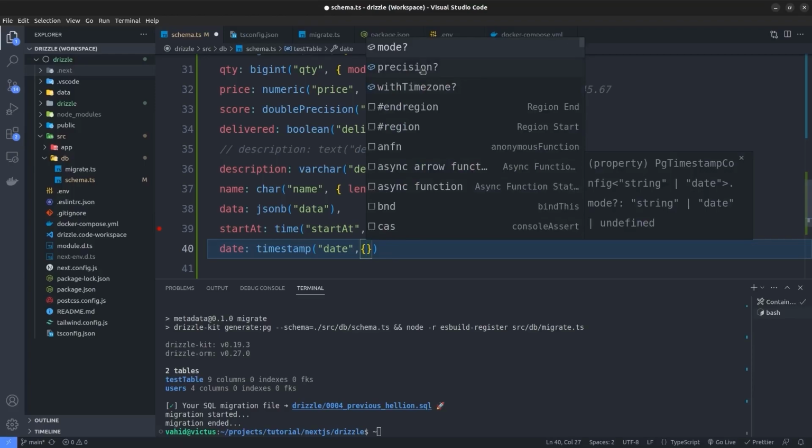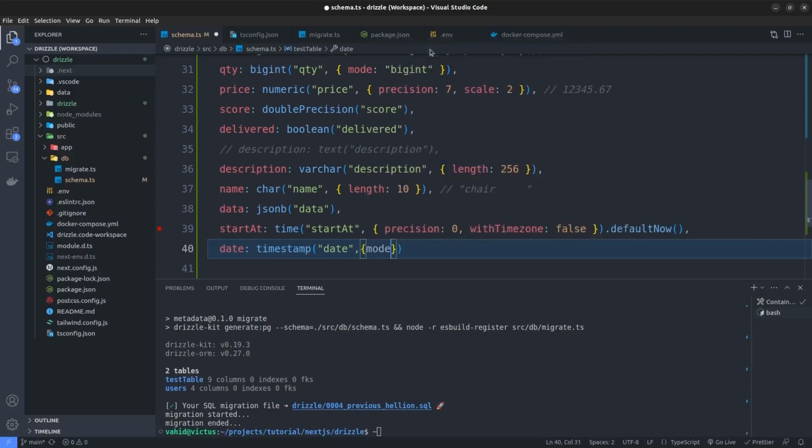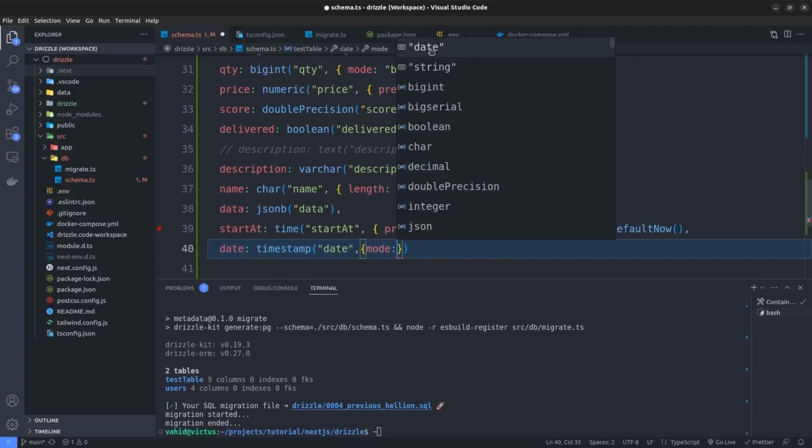We can set the precision, withTimezone and also mode. The precision and withTimezone are just the same as with the time data type, but with mode, you can specify how to store your datetime value. You can set it to string or date. If you set it to string, it will save the datetime as a string inside your data field.